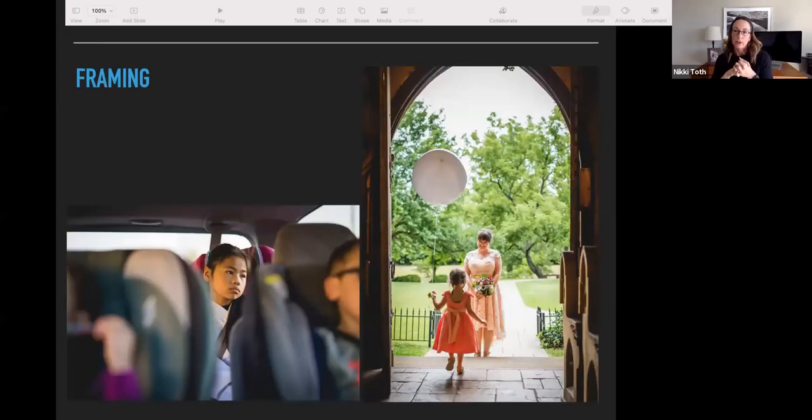So framing is another really fun technique to play around with, and you can almost always find options for framing in the natural environment that you're shooting. So whether, like in the picture on the left, this is my daughter, we were headed to a taekwondo competition. It was her very first one, so she was very nervous, as you can tell. And I was sitting in the front seat, and I turned around and she was just framed perfectly in between my other two kids in their car seats.